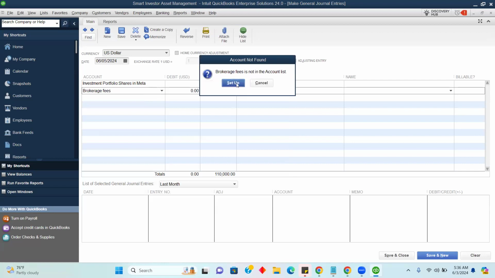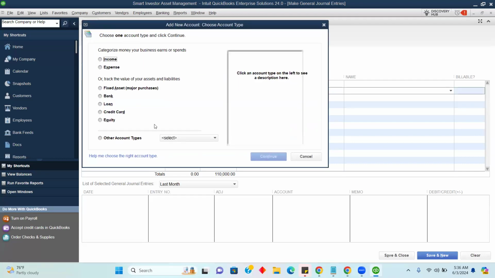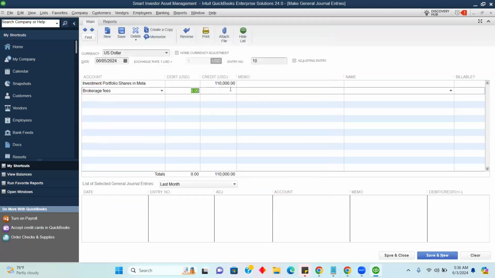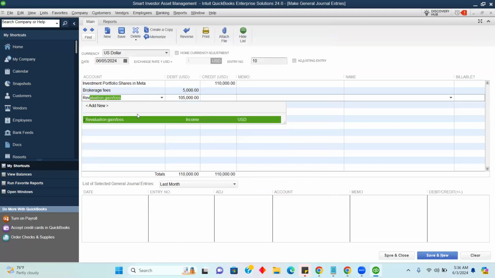So brokerage fees paid, so it's going to be a direct cost. So direct cost of 5,000, and then revaluation gain or loss of 105. So what does that mean? It means that we have disposed the Meta shares completely. Now, out of the proceeds, we paid 5,000 as brokerage fee, and then our gain or loss is 105.